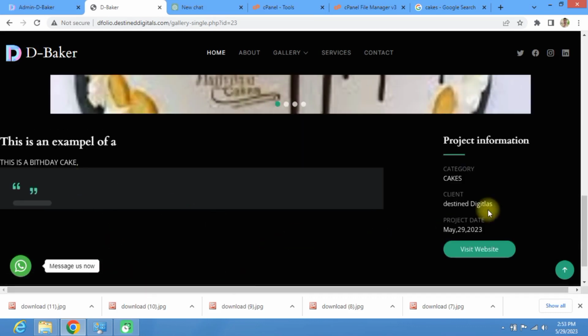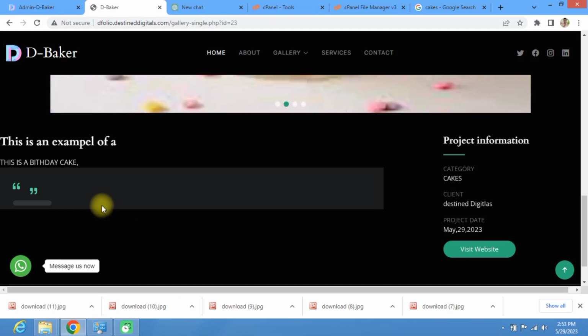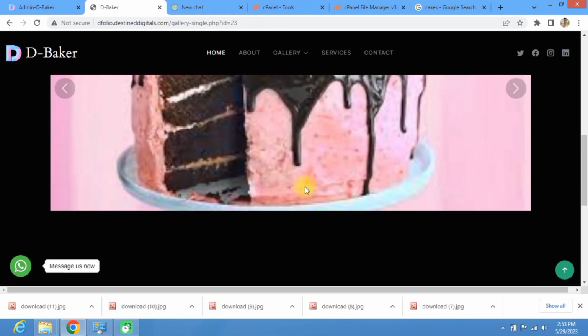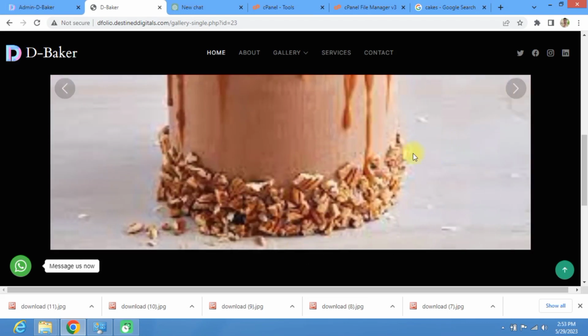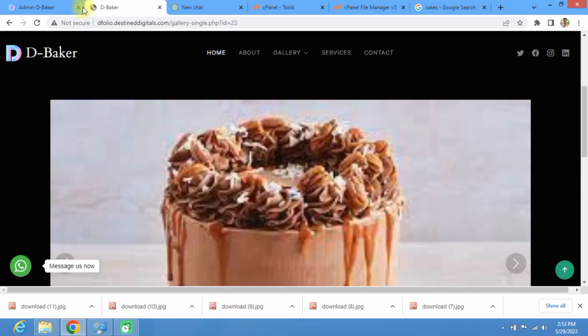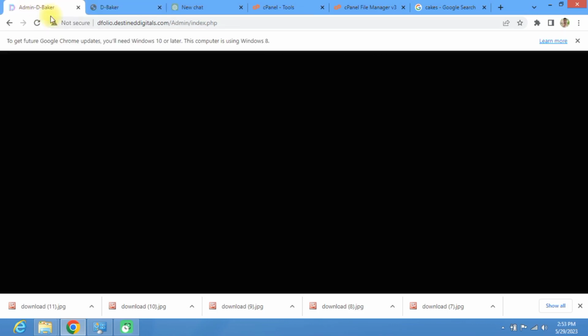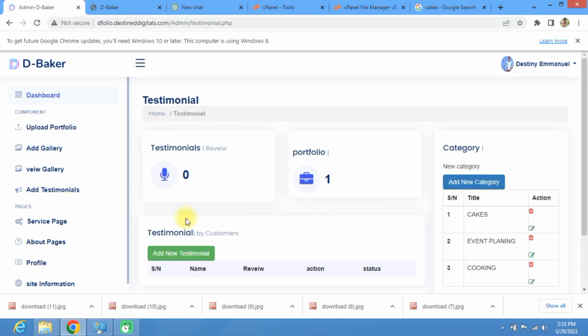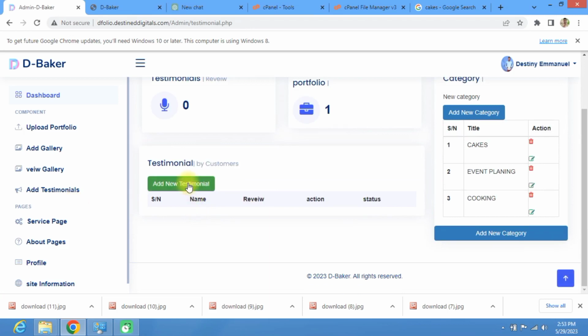Okay, so now another thing you might also want to do is to add a customer review, a testimonial to this portfolio. Because maybe when you deliver the job, the client liked the job and drops a testimonial or a customer review with you, so you can also upload it to this portfolio. So to do that, we're just going to go to the admin back, and then we go to add testimonial. So we add testimonial, then wait for it to load. So right here we have add new testimonial.